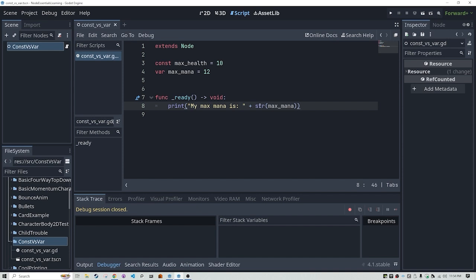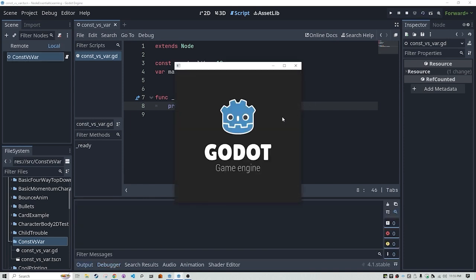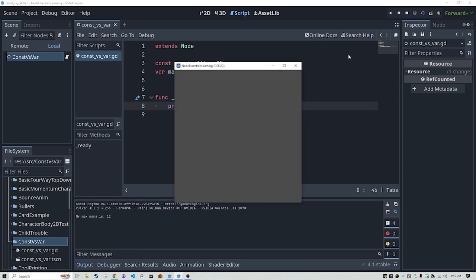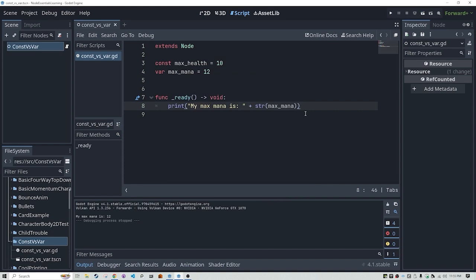So now what this method allows me to do is it takes this variable, which was an integer, and it turns it into a string. So now instead of string plus integer, because of this helper function, I now have string plus string, right? So now if we run this, we should see, let's see here, my max mana is 12. So that's how you can print out the value of some variables.